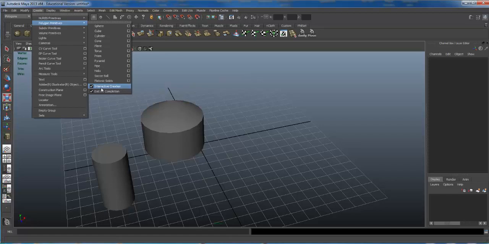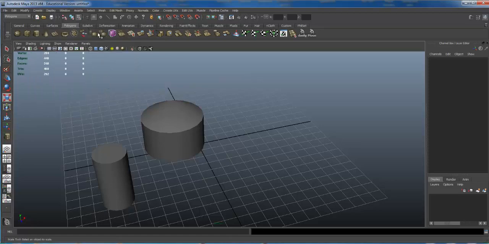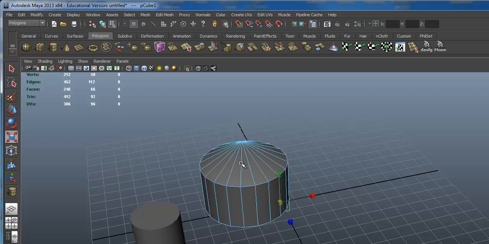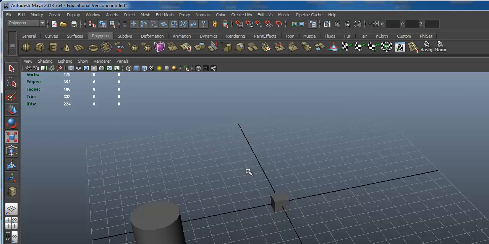So if I take off Interactive Creation, and now I go grab a cube, it just creates a cube for me in the middle of the grid right there. That's how Maya used to be. It creates it and boom, it's there. So if I want a torus, a donut, there it is. It's created. So that's another option that you could use for creation.